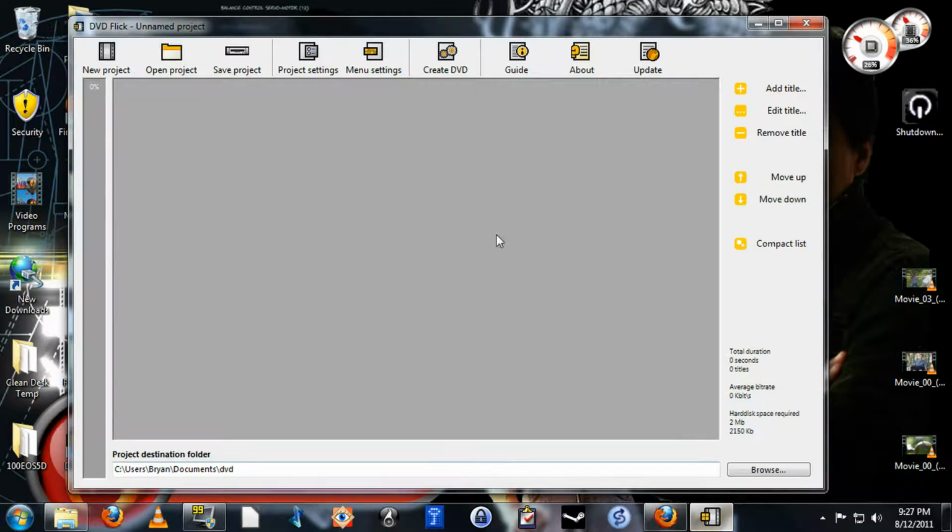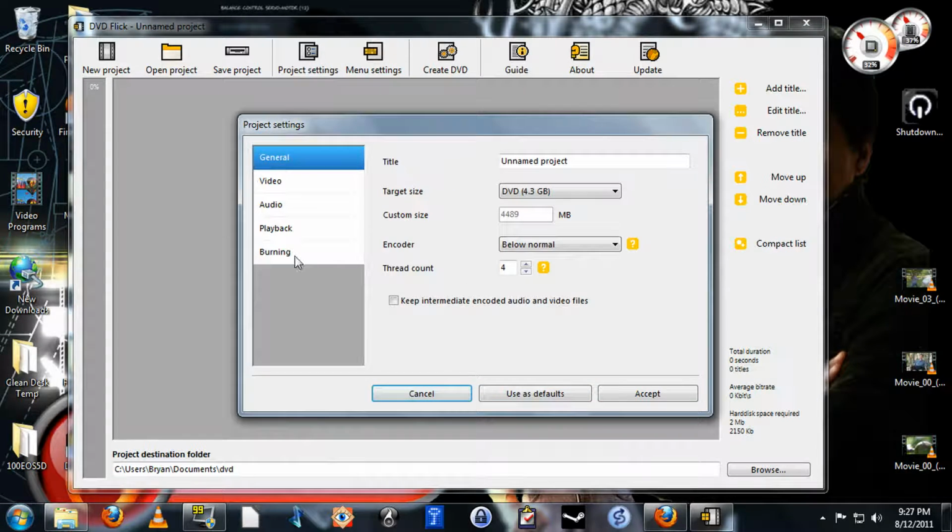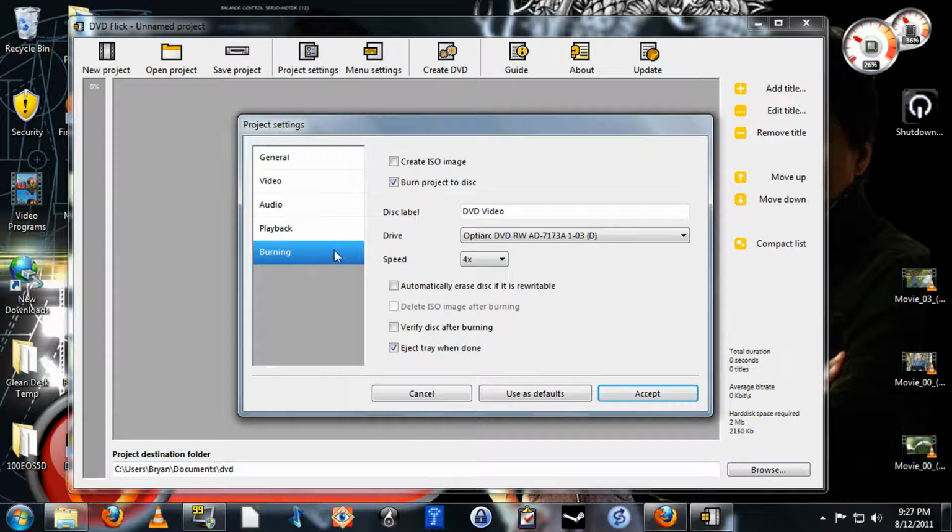After installing the program and running it for the first time, there's a couple settings I recommend you set before you try to make your first disc. Go up to Project Settings and select Burning. If it's checked, uncheck Create ISO Image. Then check Burn Project to Disk. You can leave disk label alone.